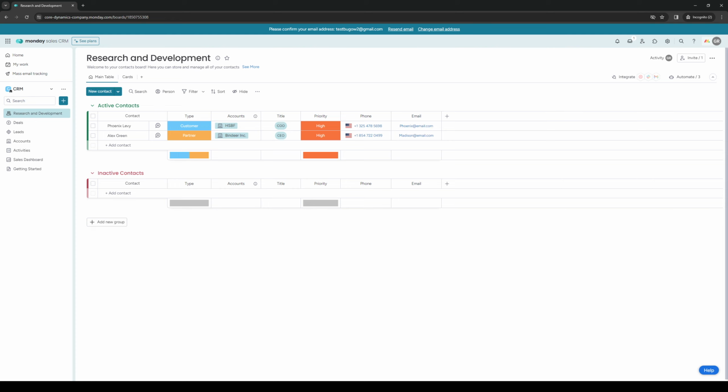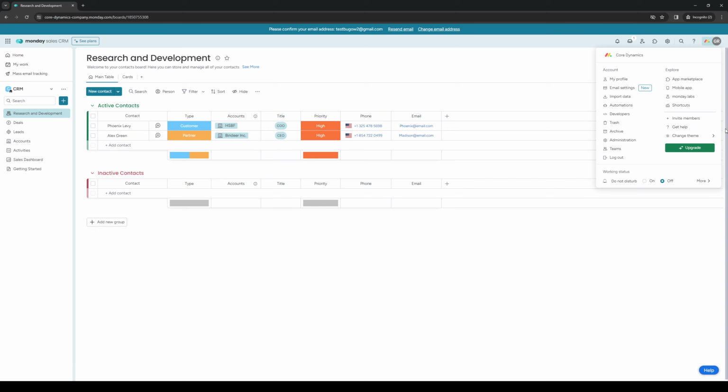So first thing you guys need to do, like I said, is once you're logged in, navigate around the dashboard, and then look for the profile icon. The profile icon is normally found at the top right corner of your screen, like so. It's this one right here. Click on this as normal, and under the account tab, you'll be met with a bunch of different options. There's my profile, email settings, import data, automations, and whatnot.